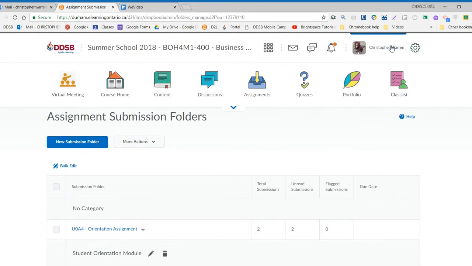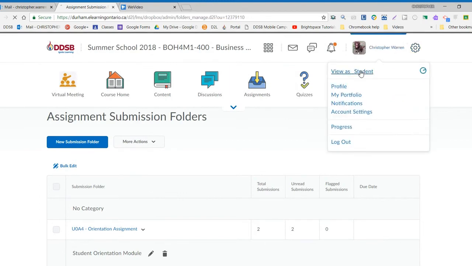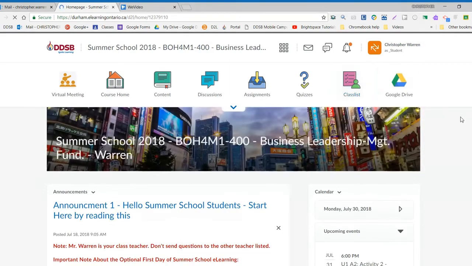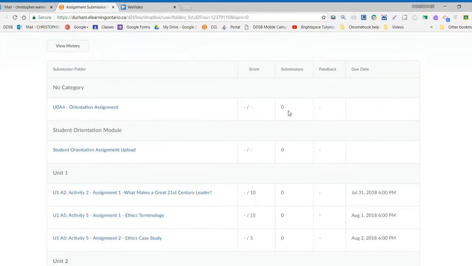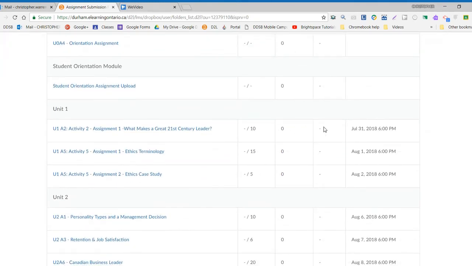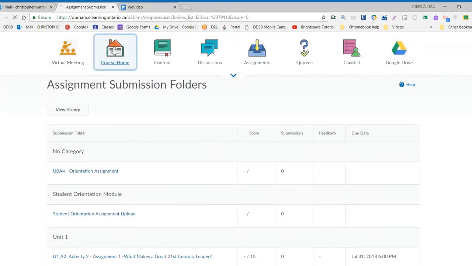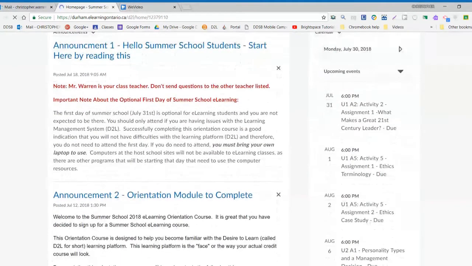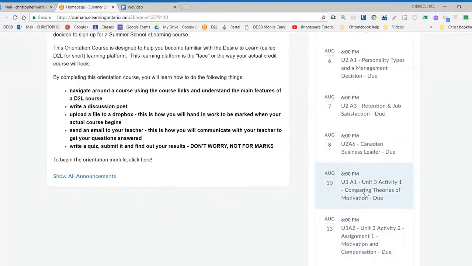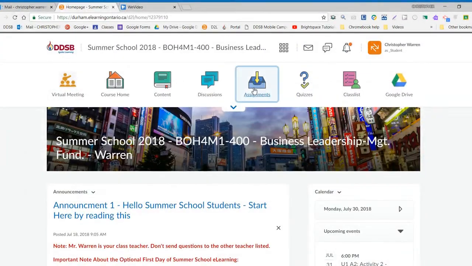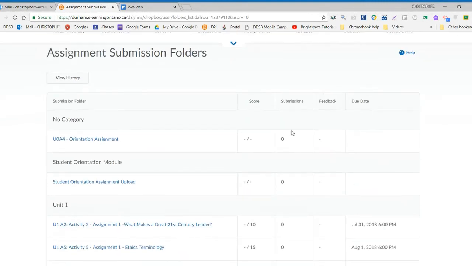So right now I'm going to go into student mode. I'm going to view as student. So now I'm in as a student. This is what it looks like for you guys. Right here you'll see your due dates. Those due dates all correspond to the work page chart I gave you. And they also show up on the front page. So you go to course home right there, and all these due dates you see listed are actually generated from this page right here.